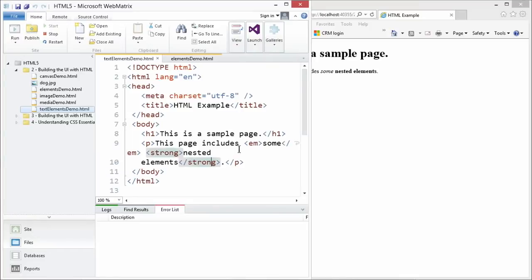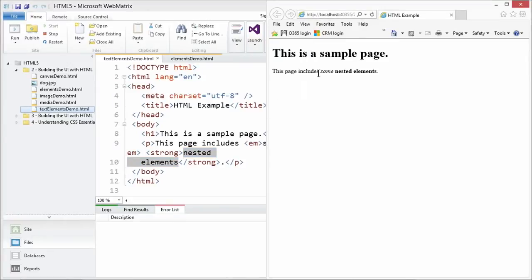So here in our code, notice that we've used the EM tag in order to emphasize the word some, and then we've used the strong tag in order to bold the words nested elements. So we go back to our web page. Here we see some is italicized, so this page includes some nested elements, right? Because nested elements are super important, so we want to make sure to use the strong element to suggest that. All right.